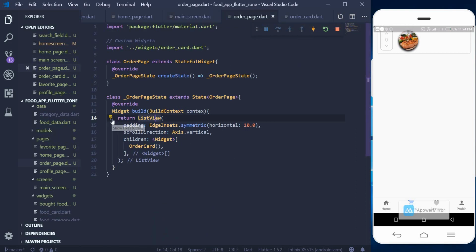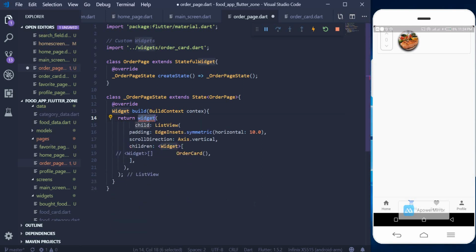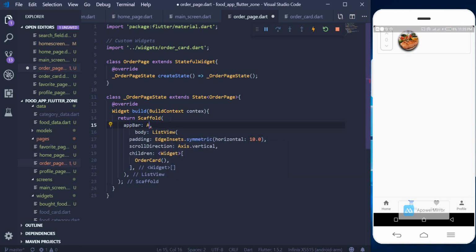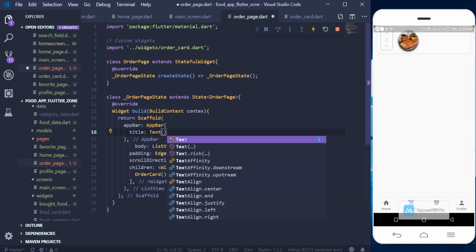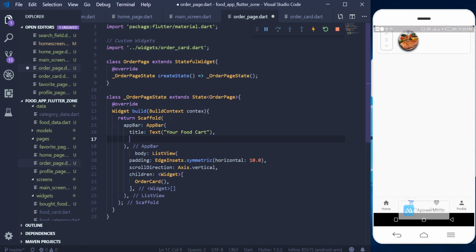So we can decide to wrap this one with a scaffold widget. Let me wrap with a new widget, like the scaffold widget, and then we have to change this to the body because a scaffold doesn't use a child. So when we have this one, we can quickly add an app bar to this, and let's say app bar, and then we can specify the title. So the title takes in a text widget where we just put in your text, and then we can do that. And also let me just save and see what we get.